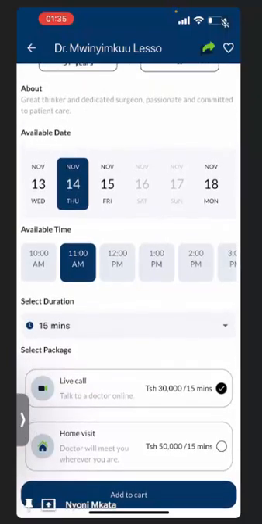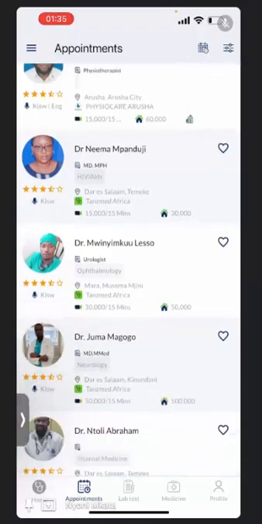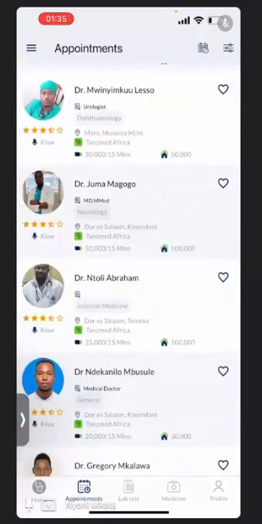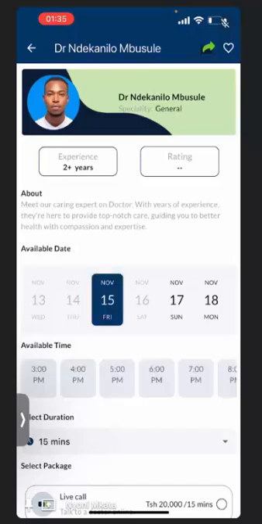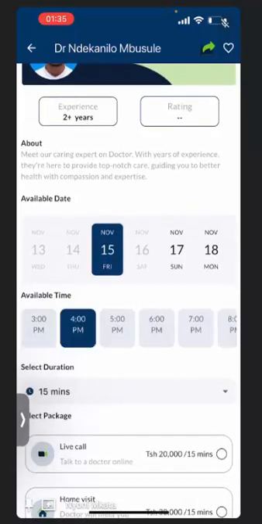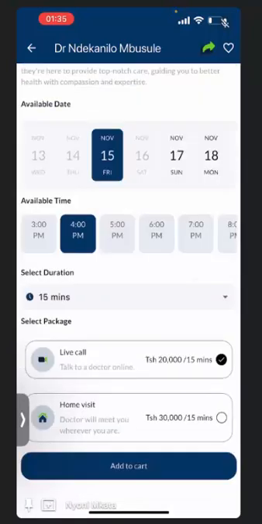One is a live call, meaning you can talk to the doctor online. And the second one is a visit, which is to see the doctor or book an appointment, and I can see the doctor at their practice. So when I go here, I have it in the cart. After confirming everything is fine, then I can go and pay.